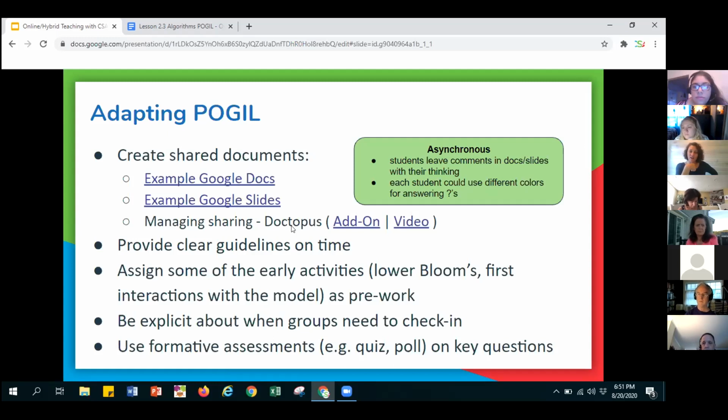I think a couple other tips, just thinking about POGIL in online environments. When we're in the classroom, we may not be as strict about time because we're walking around and we have a really clear sense of what's going on. When we're online, it's a little bit harder to move faster around the breakout rooms. And so I would suggest you give clear guidelines to students about how long you want them to spend on the activities, and you'll see that in the slides.